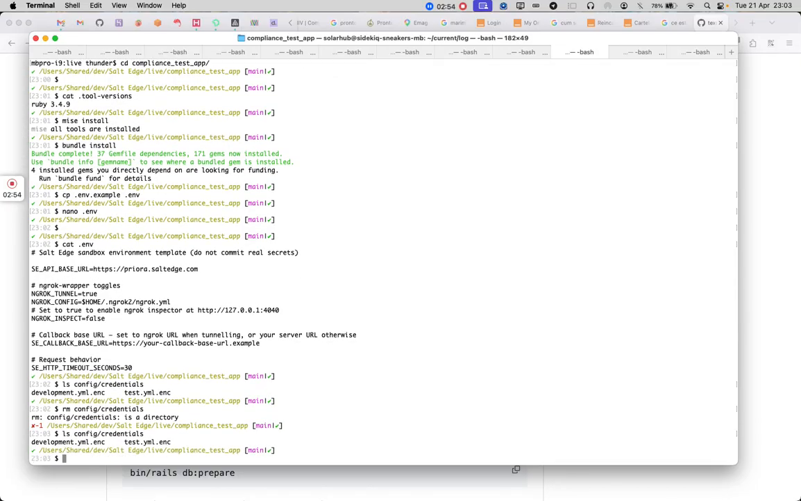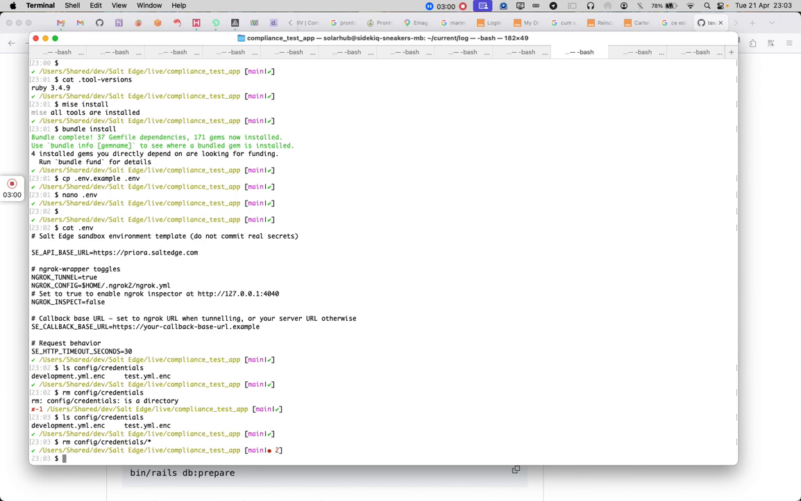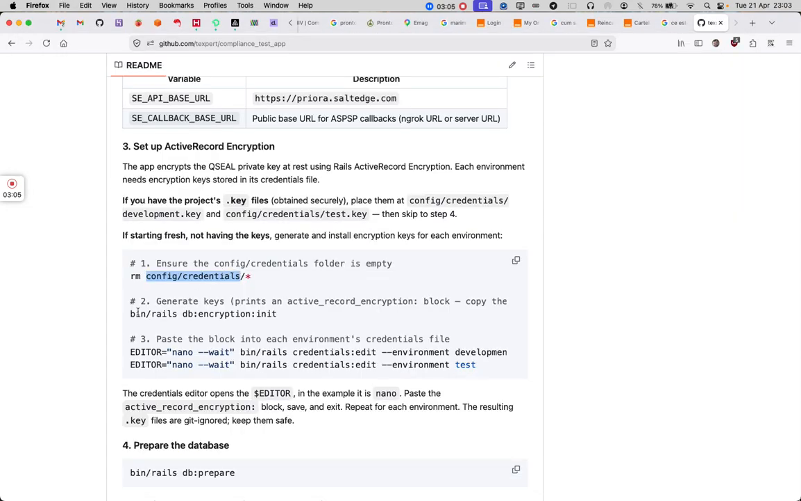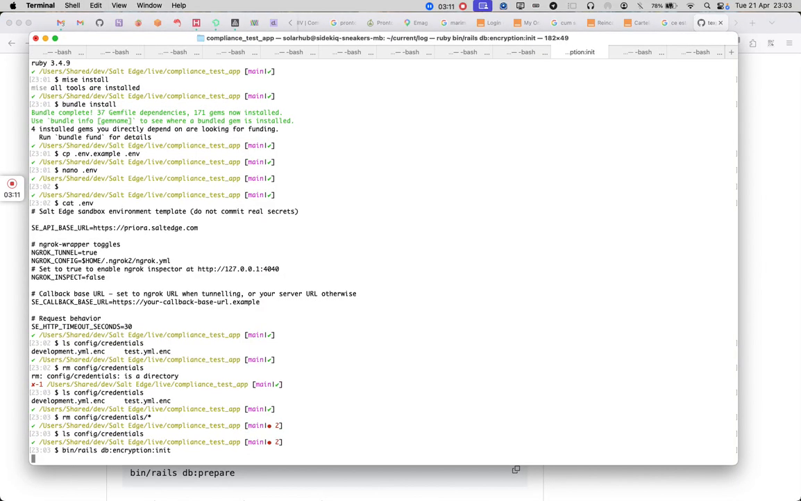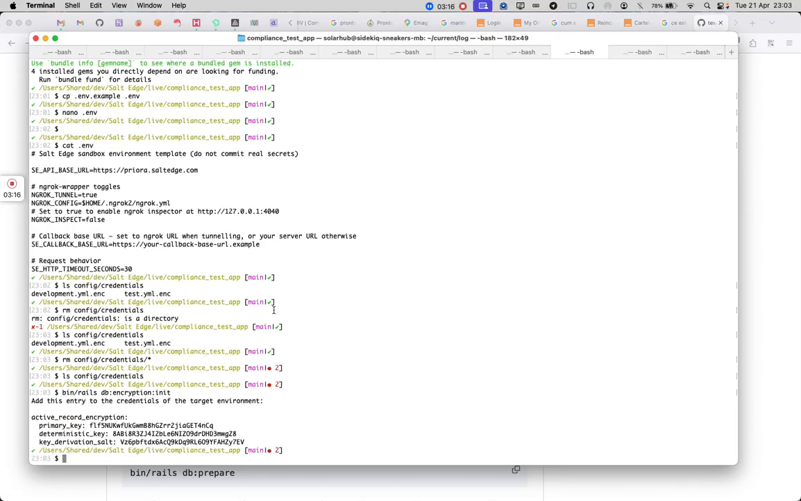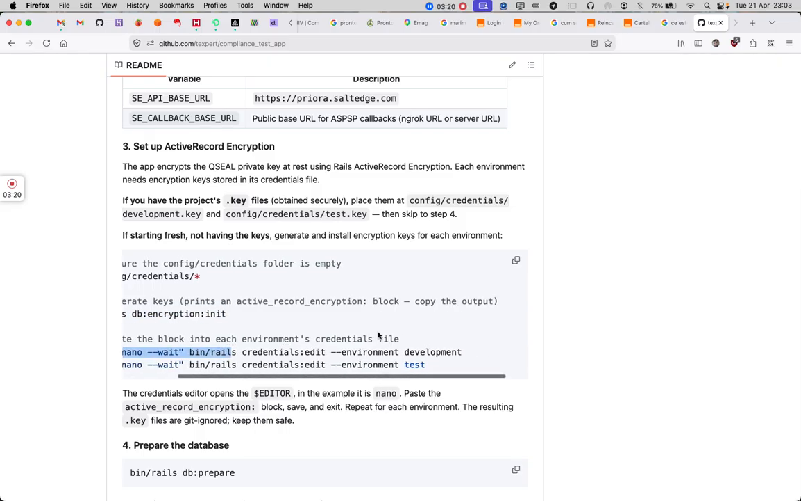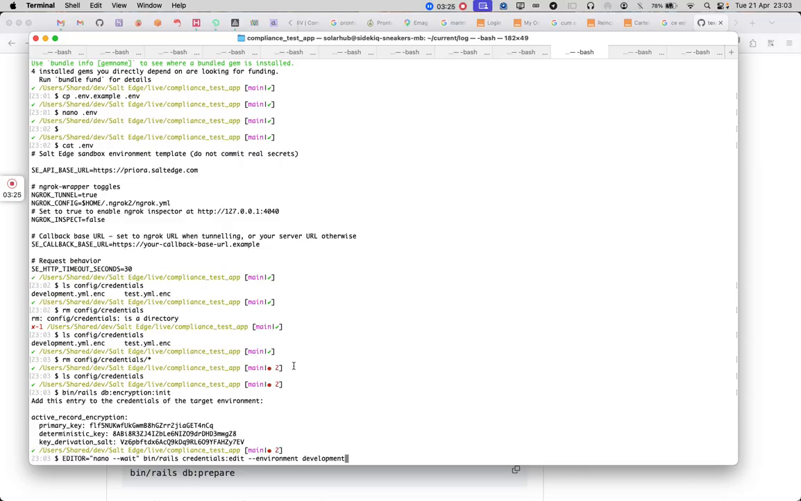Okay. Sorry, I forgot the wildcard. Yes, and now we should initialize the database in encryption variables and store it into the Rails encrypted credentials for the development environment.